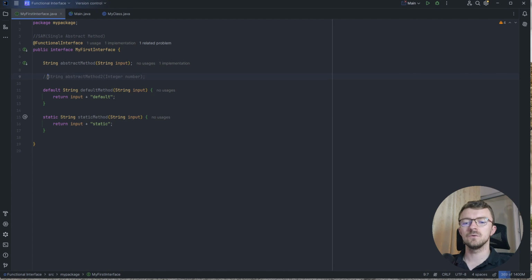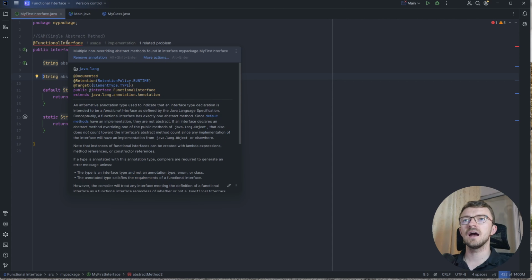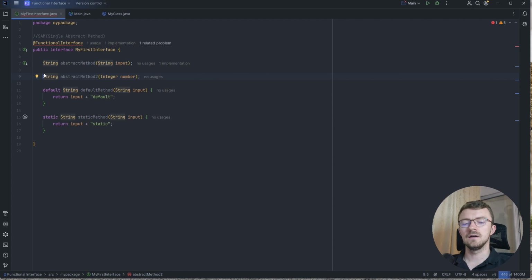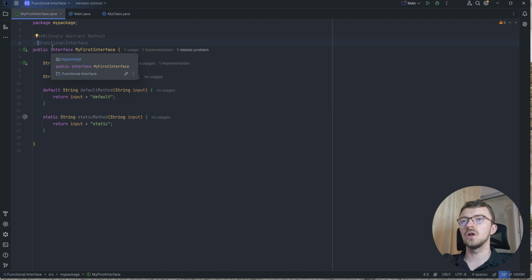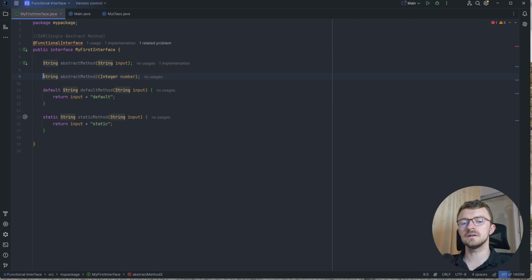If we add one more abstract method, we can see that the compiler is immediately giving us an error that it is not possible to have more than one abstract method. We need to comment out this section, but for these purposes, let's test what happens if we comment out the functional interface annotation. As you can see, the error for the additional abstract method is not here. So it's always advised to add the annotation @FunctionalInterface just to give information to the compiler that we plan for this interface to be functional.